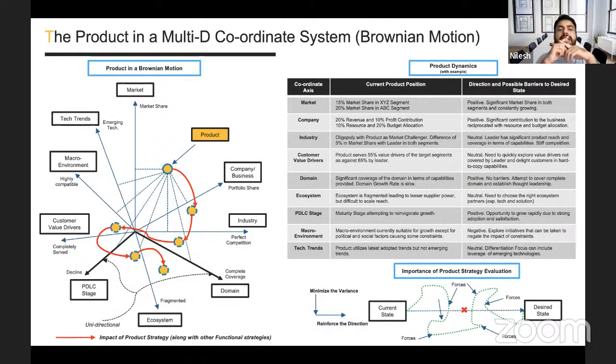So what I'm trying to say is, even though you create a very good product strategy, there are chances that your product strategy might get impacted because of a lot of forces along these dimensions. And that is what I mentioned: a product is always in a Brownian motion.